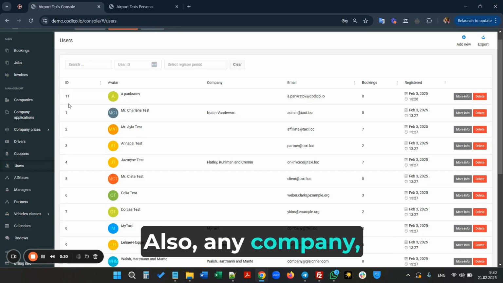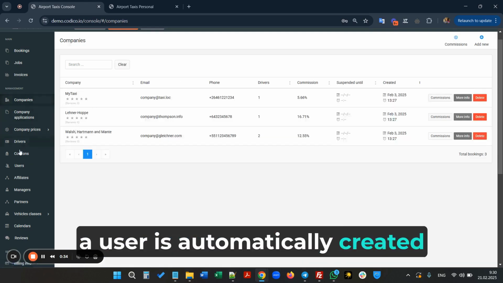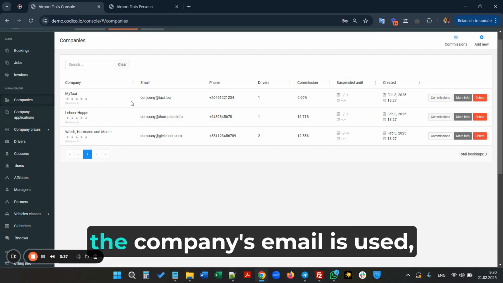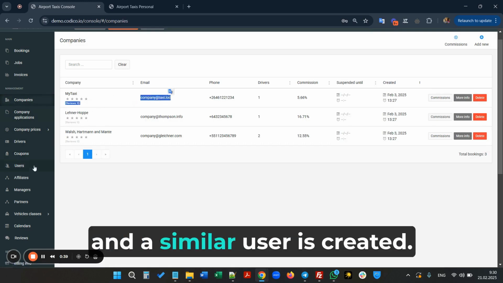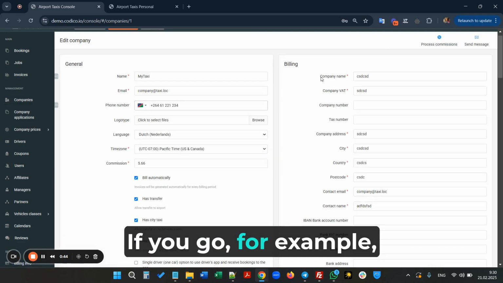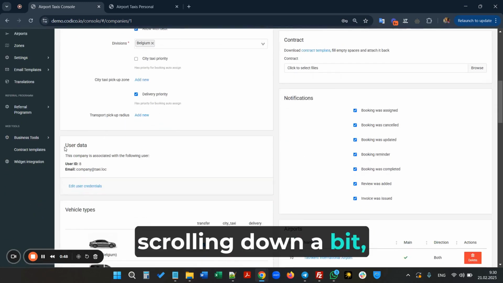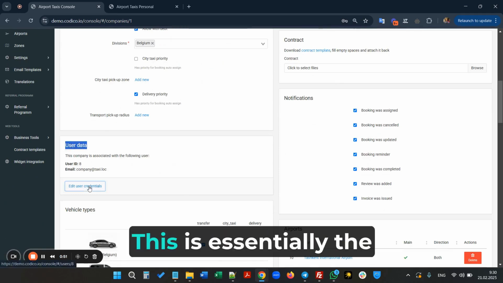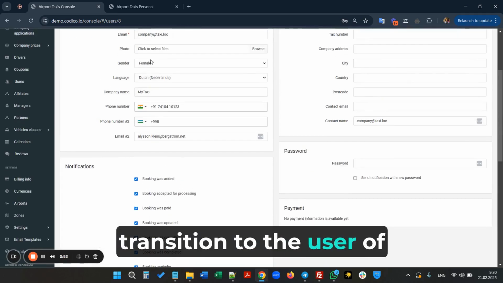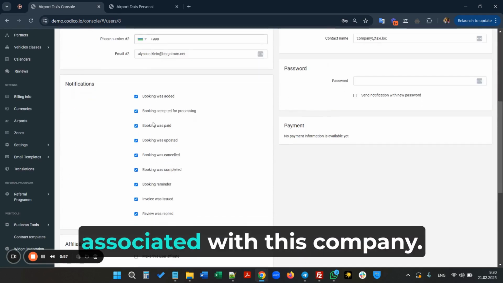Also, any company, when registered, when you add a company, a user is automatically created for it. That is, the company's email is used and a similar user is created. If you go, for example, open the profile of any company, scrolling down a bit, you will see the user data block. This is essentially the transition to the user of this company. That is, we move to editing the user associated with this company.